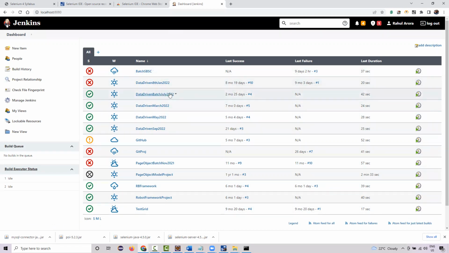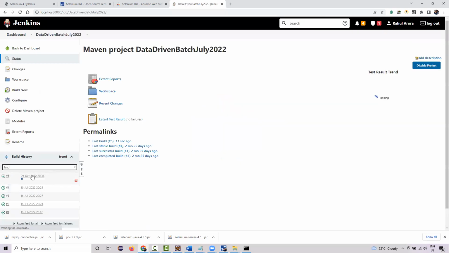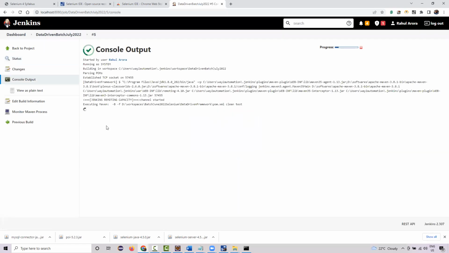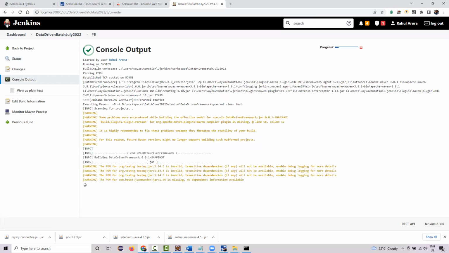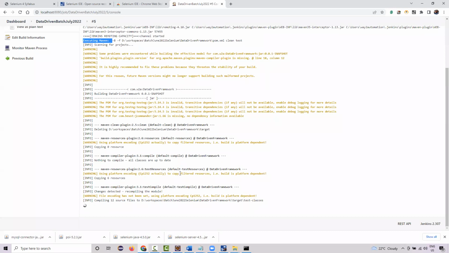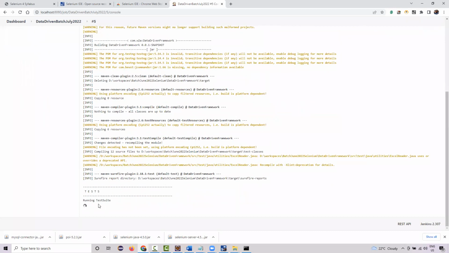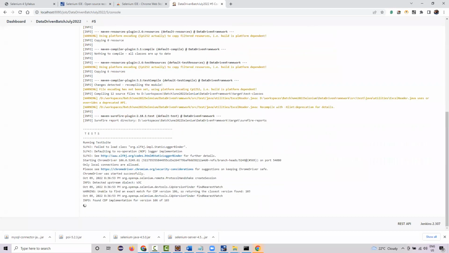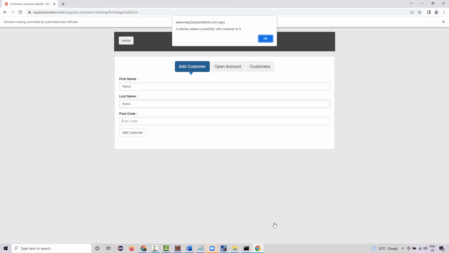Whichever the client wants to run, he simply needs to click on this button, and you can see a build is triggered. Let's see what is going on inside this build. And this is the same thing. Jenkins is giving a call to Maven, see, executing Maven. Whatever we were doing in the command prompt, the same thing is happening on this UI. And see, running test suite. In some time, you should be able to see a browser launch. See, a browser is launched, and the same action is happening again.